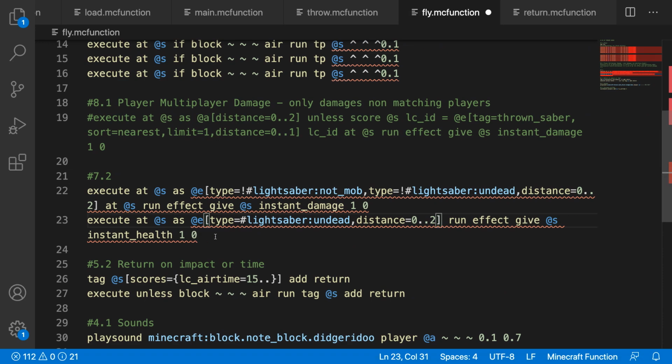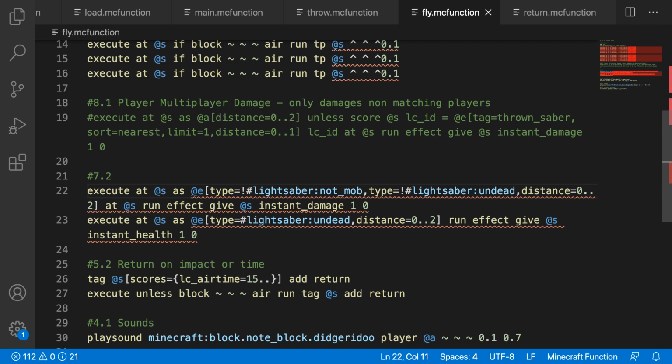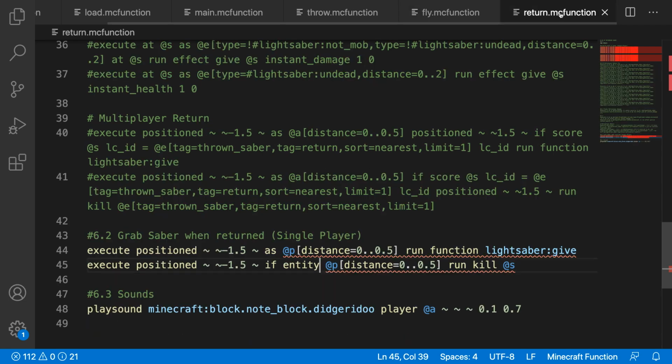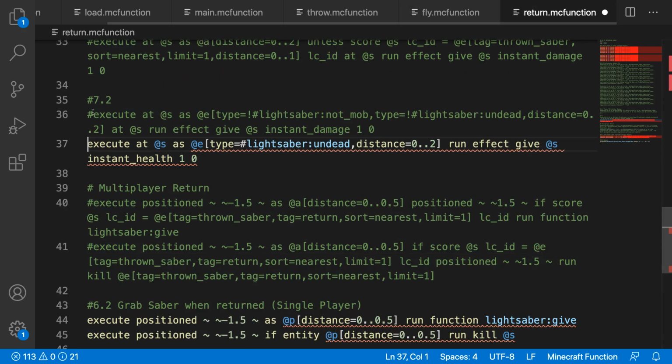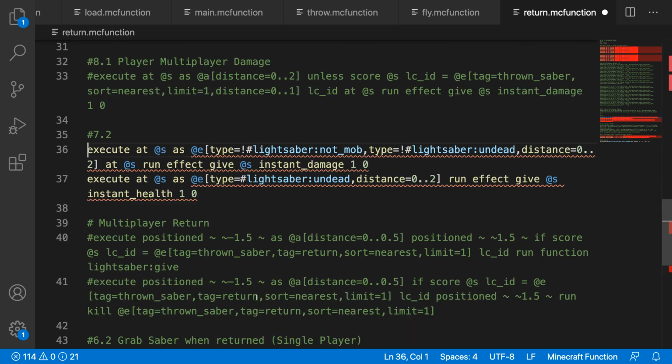And the reason that I want to give instant health to undead mobs as opposed to damage is because damage heals undead mobs and health hurts the undead mobs. So now I have stuff that should hurt basically any entity in the game that has health. I have that in both the fly MC function, and I've also copied it into the return MC function because I want to make sure that it could actually do the damage properly.